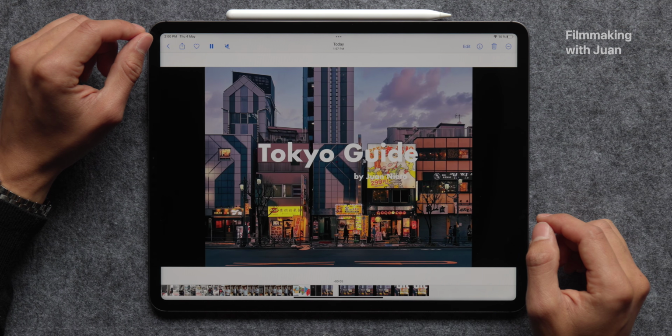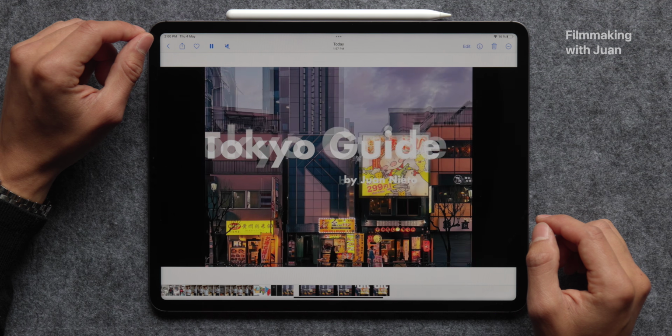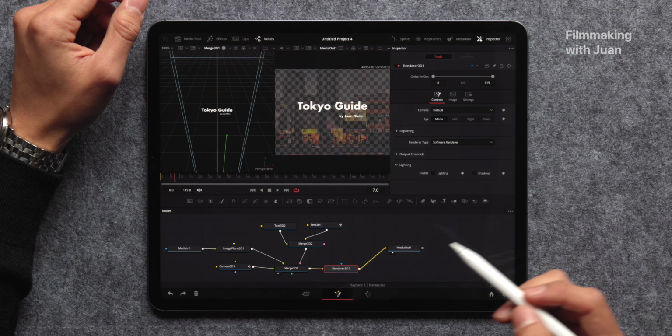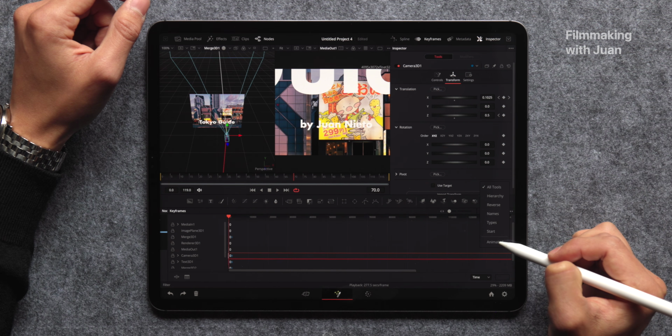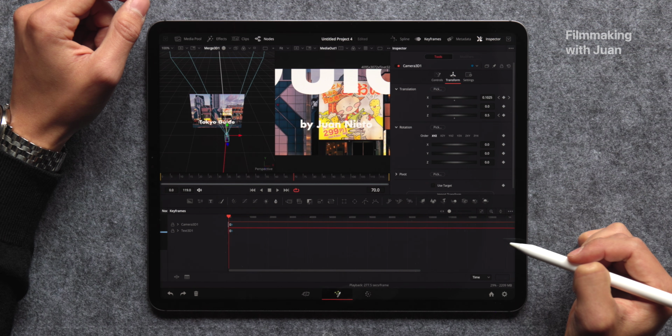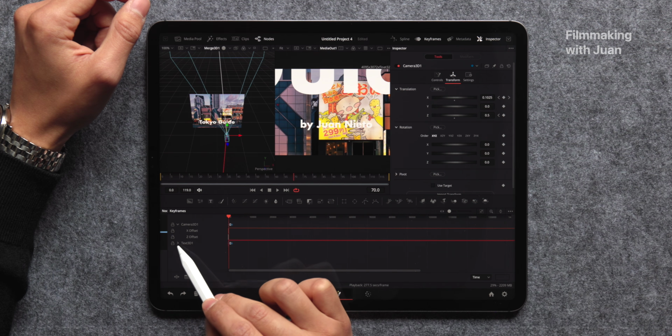If you want to make the principal zoom in animation slow, jump to the Fusion tab again. Open the Keyframes panel. Go to this option, Show Animated. Here we have the Zoom and the Text node.